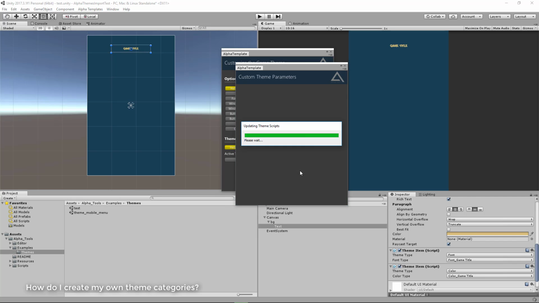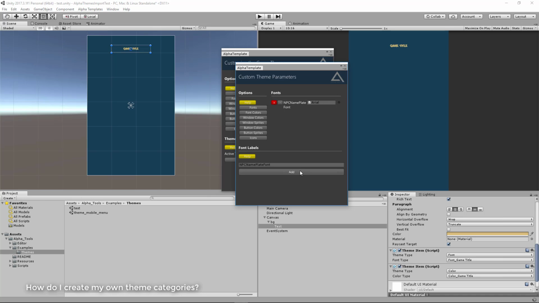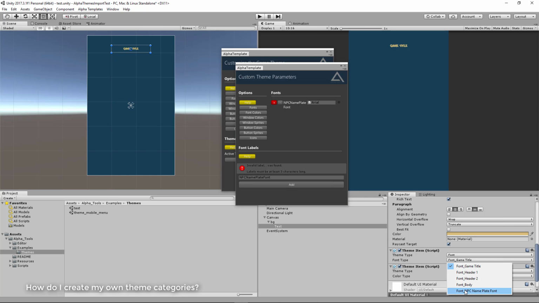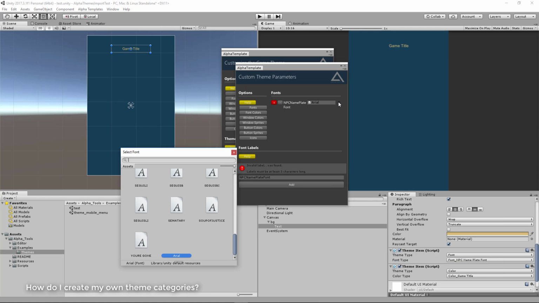I'll click add. It's going to update some of the scripts on the back end, so you don't have to worry about programming anything in. And after that completes, we'll actually have that new subcategory right here. Now I can rename this, or I can delete this. But what I actually want to do is utilize this new subcategory. So I'm going to go down to my game title text, and I'm going to change that font to my new NPC nameplate font. And that font type will only update if I modify the custom subcategory from here.